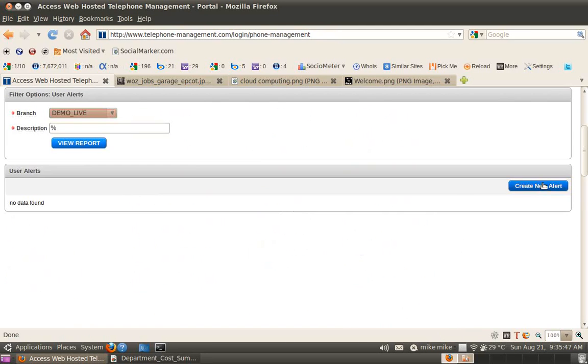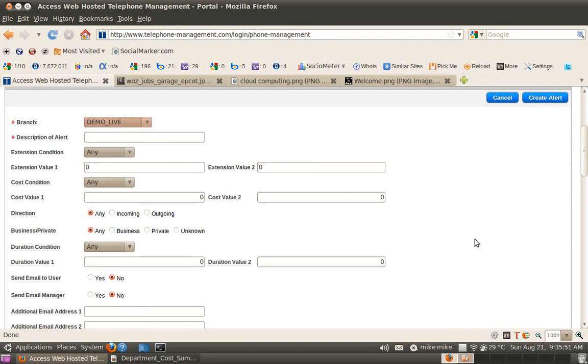Let's create one. At the top here you'll see description of alert. That's a free text field, put in an appropriate description. Extension condition, any, means all extensions. You can put in a particular extension or a group of extensions. Cost condition, any. Well, let's say we want cost greater than 10.